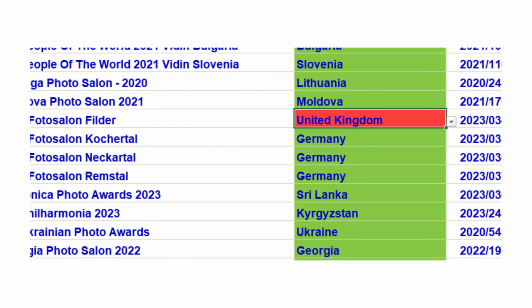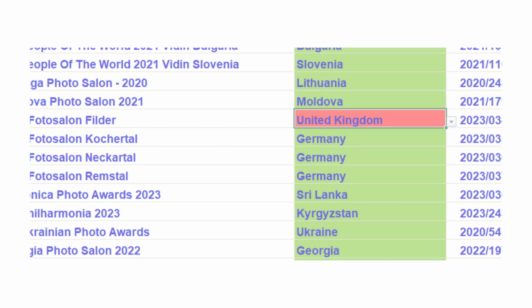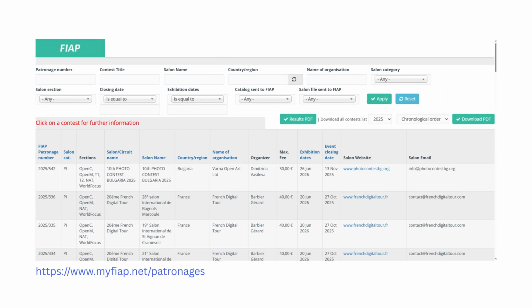drop-down. If you are uncertain, always cross-check the salon's country on the platform myfiap.net/patronages. We recommend verifying the country using the FIAP number of the salon. This ensures that the country you enter matches the official FIAP salon file records.